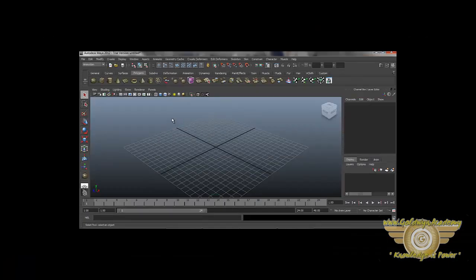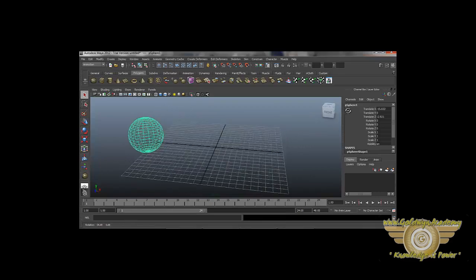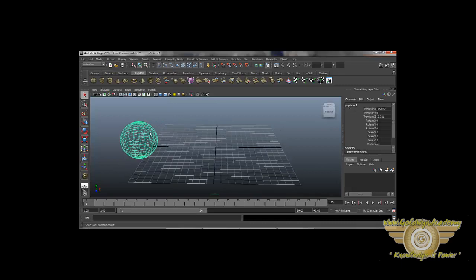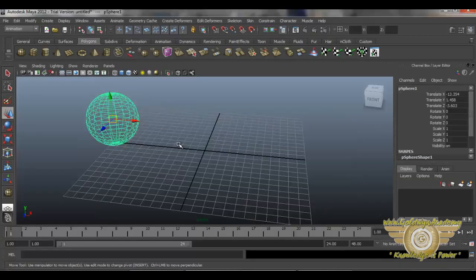First, create an object. To view in shaded mode, press 5.